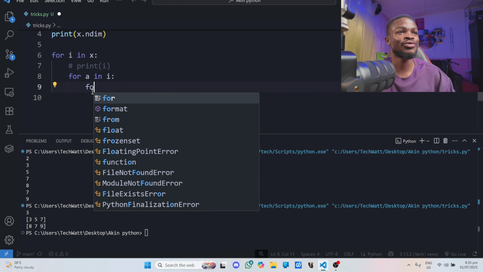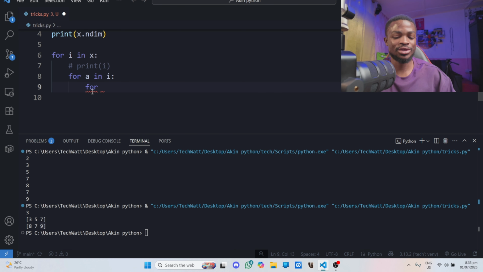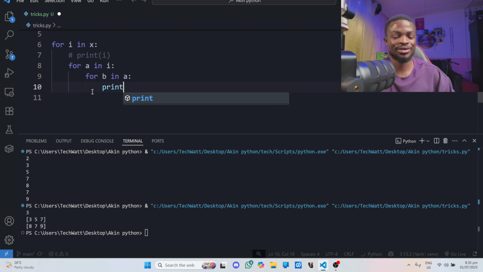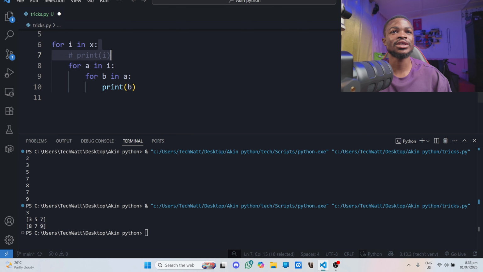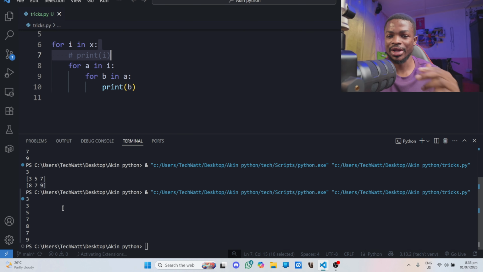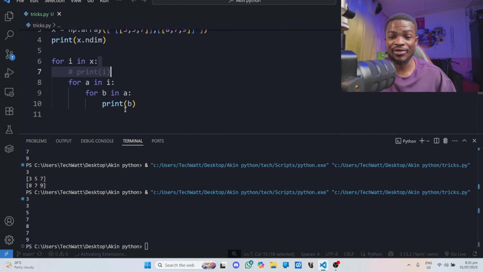So we can also do for b in a, and then we can print b. So this just doesn't look good. So you can see now it works, but this doesn't look good. Imagine if you have 5 dimensions, you have 6 dimensions, you have to nest about that number of dimensions.